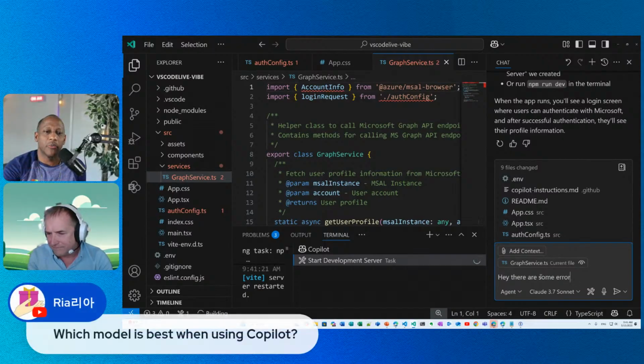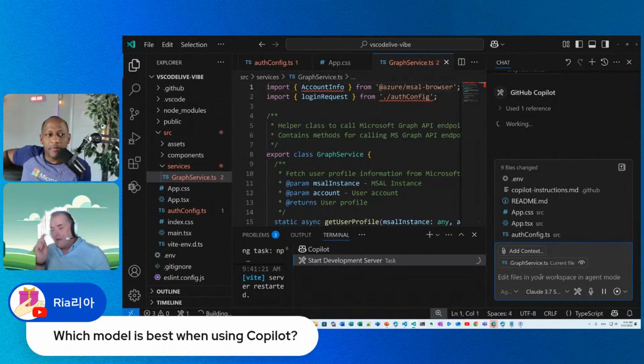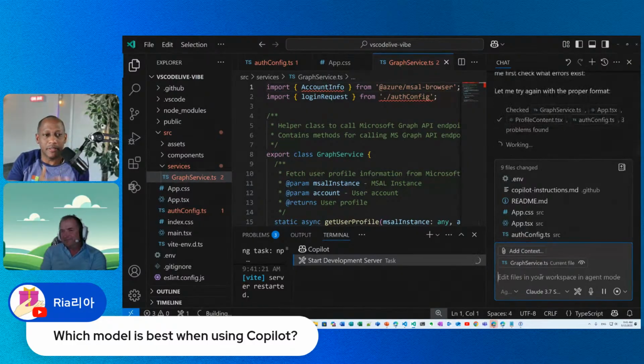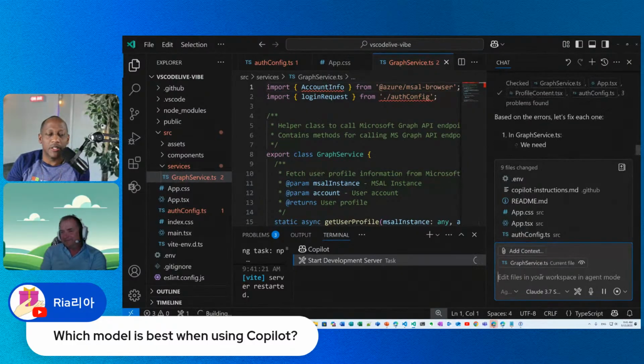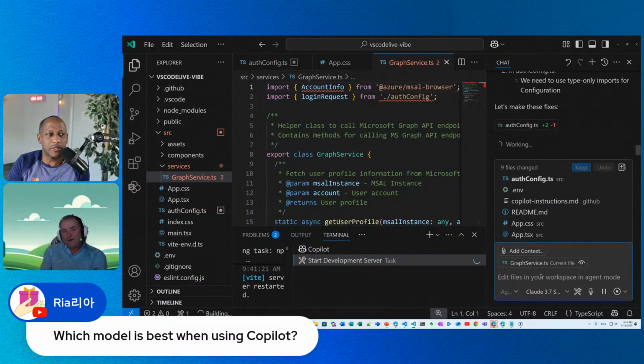So, Reed, what's your favorite model to use? Ria's asking, like, what's the best to use for Copilot? Some people have their favorites depending on what they're doing. But lately, I've been kind of a fan of Claude 3.7, what you're currently using right now. What's yours? I would be game for switching to any of them.